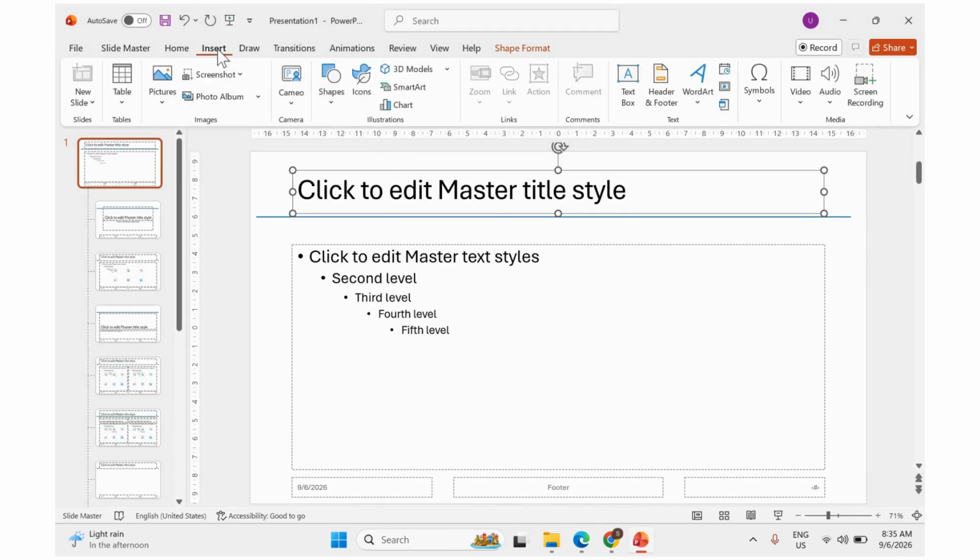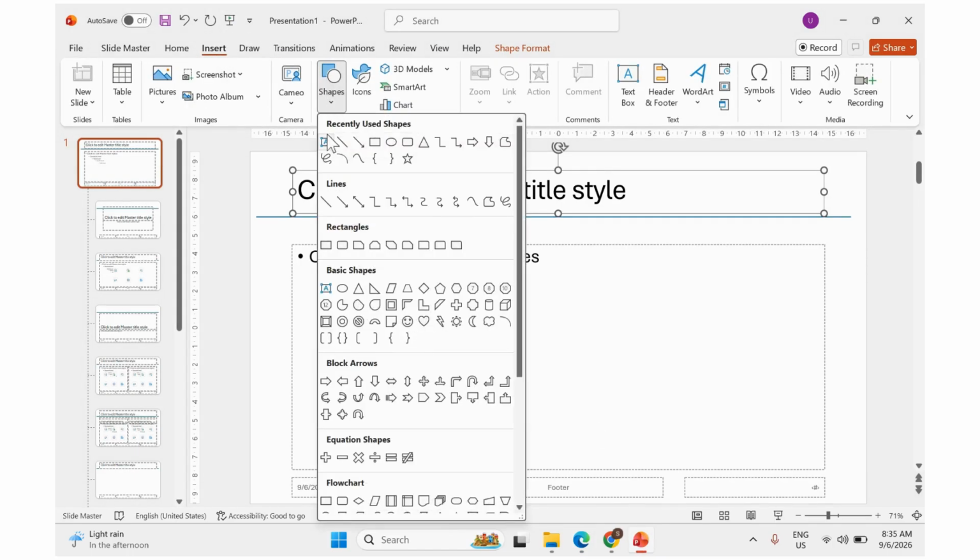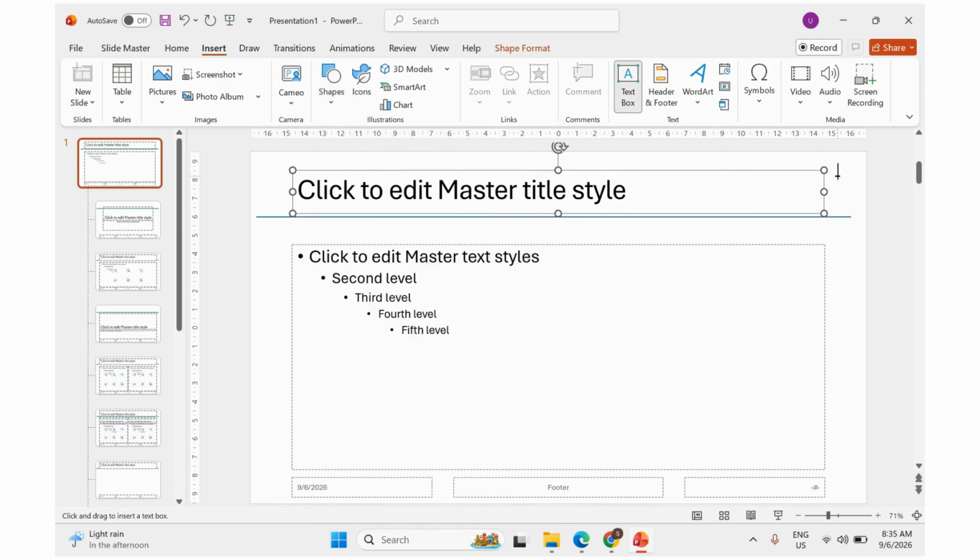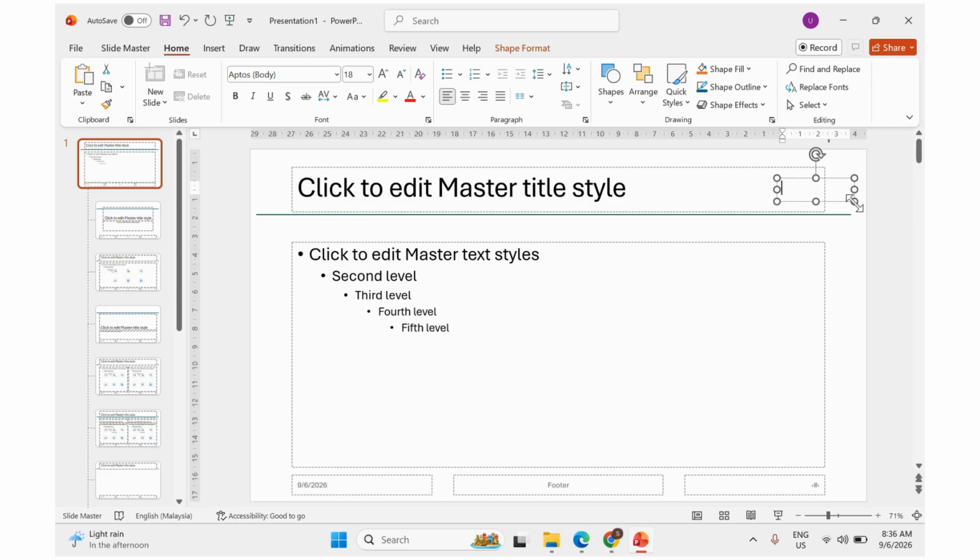Now go to Insert, Shapes again. This time we choose Text Box. Now put the text box here, top line, top left. Okay, just draw the box. The size doesn't matter because you are going to type in it.